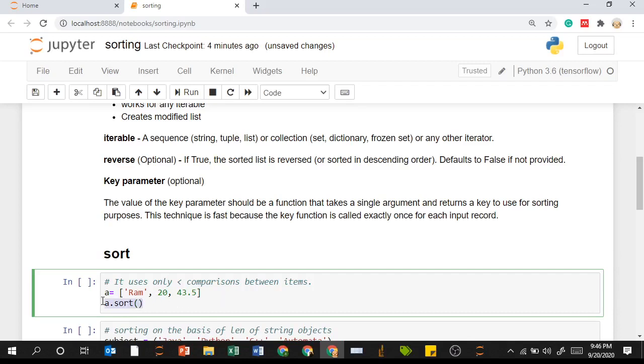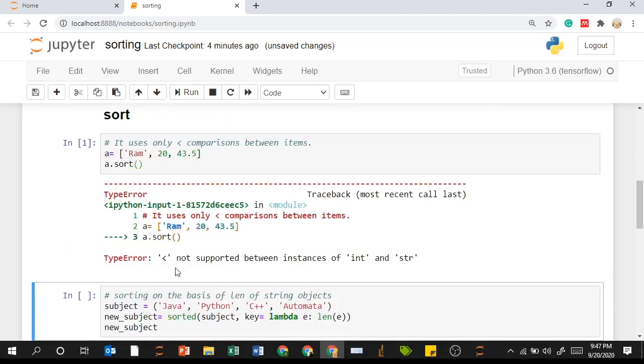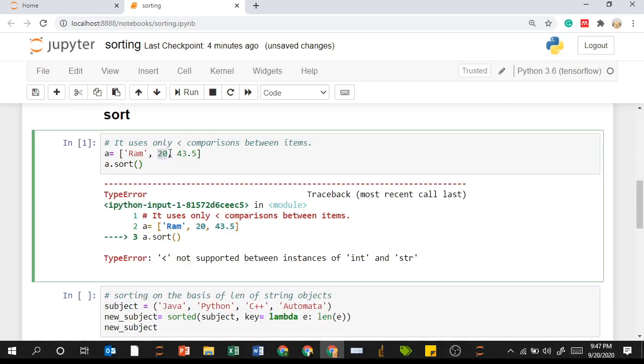So it is very much possible to apply sort on this list data structure, but if you are going to use something like this, you are going to get an error. Why? Because internally your less than operator comes into the picture and it is going to compare the objects one by one. So when it starts comparing string with integer, it will say that these two objects cannot be compared. So let's check the output. This operator is not supported between instances of int and string. So it will give you an error.